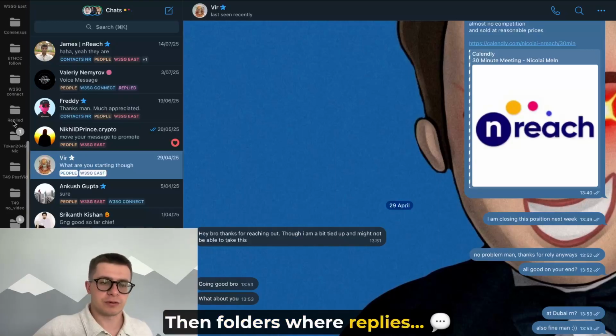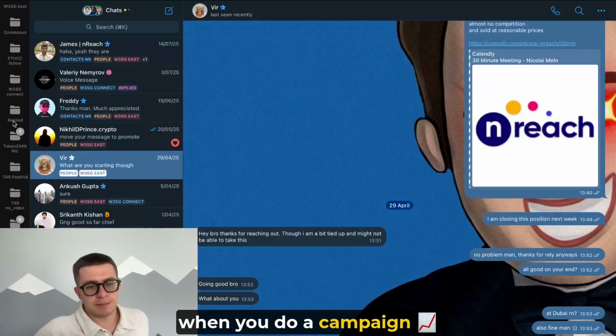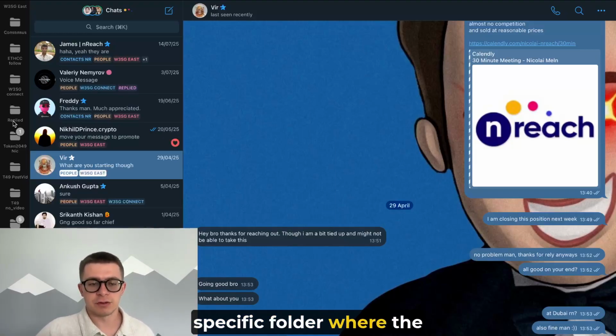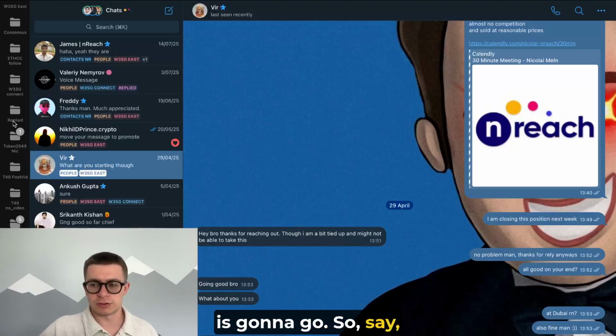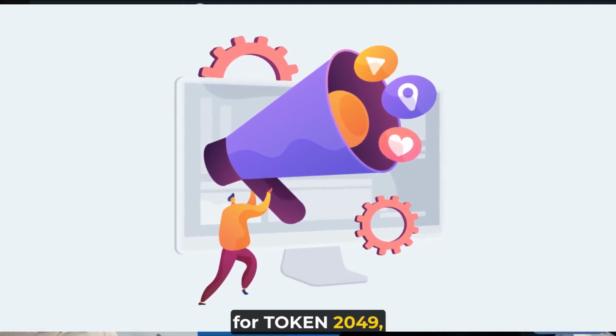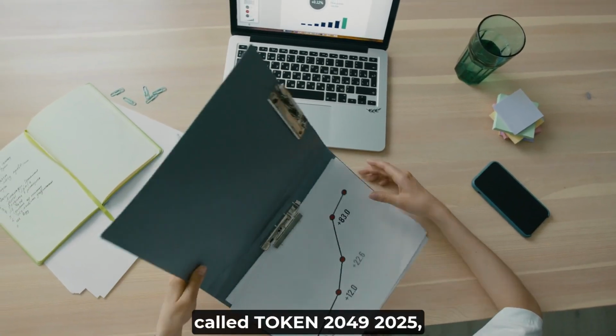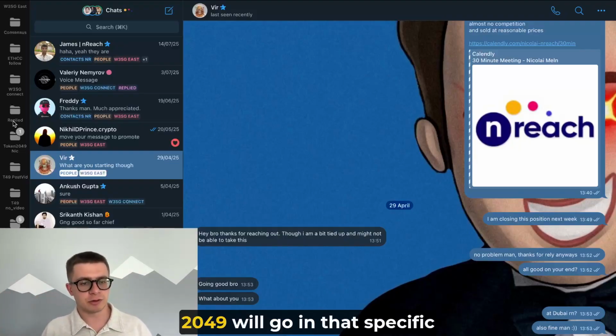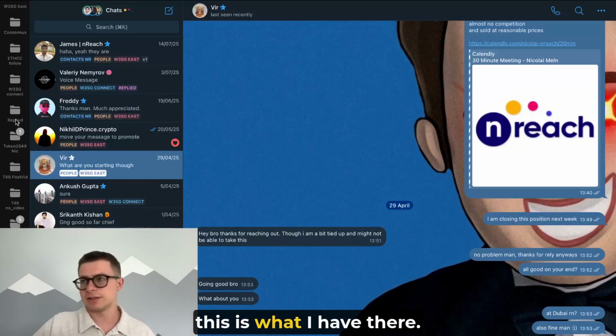Then folders for replies. Sometimes when you do a campaign with Enrich, you can set up a specific folder where replies only from that campaign are going to go. So let's say when I'm launching a campaign for Token 2049, I can create a new folder, call it Token 2049 2025, and then everybody who replies to that sequence about Token 2049 will go in that specific folder. This is what I have there.